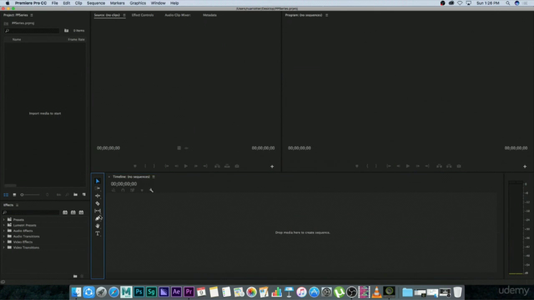And then you've got your tools. So we're going to go through these tools later, but this is basically your select and your razor tool, etc. And then you've got your effects here at the bottom. So this is like your audio effects and your video effects, and you'll also find your video transitions and your audio transitions here. And that's basically all the panels that we're going to be using. Also here on the side you've got your audio preview. This is where you're going to be seeing the audio levels of your video.